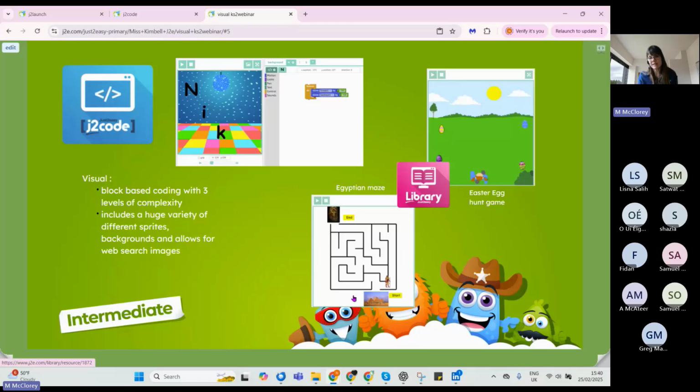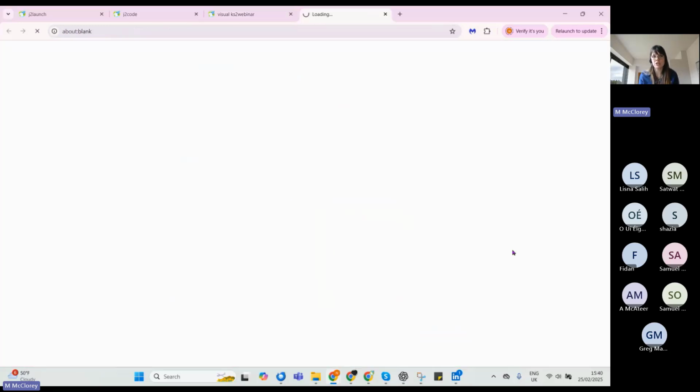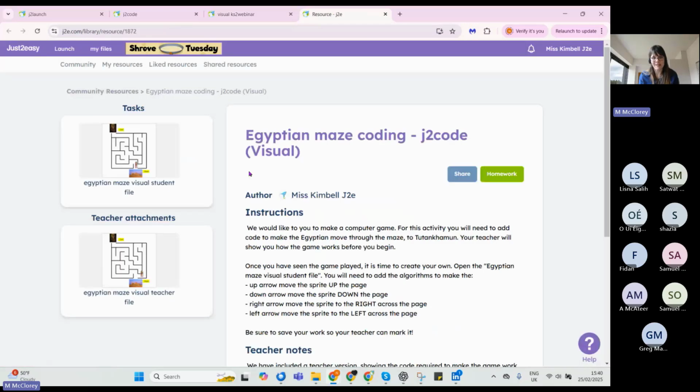So these are 2 examples of games that we have in the library ready to go. So Easter egg hunt game and an Egyptian maze. Okay, so that will add to those examples that you've got, and these are nice challenges for the children. So I'll just show you Egyptian maze, not just because I made it, but we've got a teacher file.